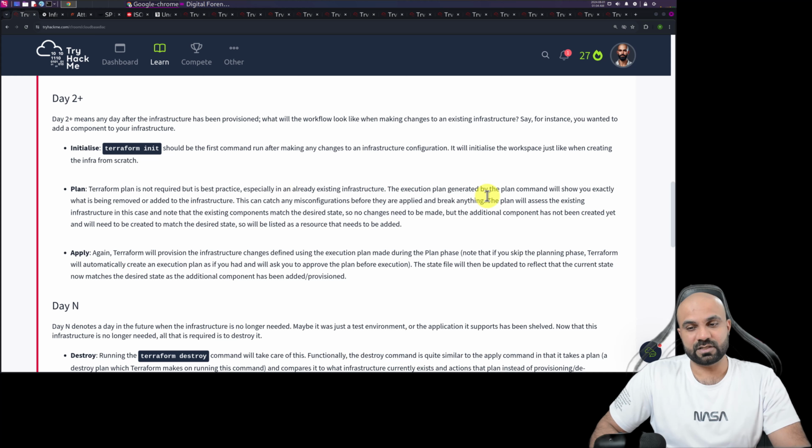The execution plan generated by the plan command will show you exactly what is being removed or added to the infrastructure. This can catch any misconfigurations before they are applied and break things. The plan will assess the existing infrastructure. In this case, note that the existing components match the desired state, so no changes need to be made, but the additional component has not been created yet and will need to be created to match the desired state, so it will be listed as a resource that needs to be added.